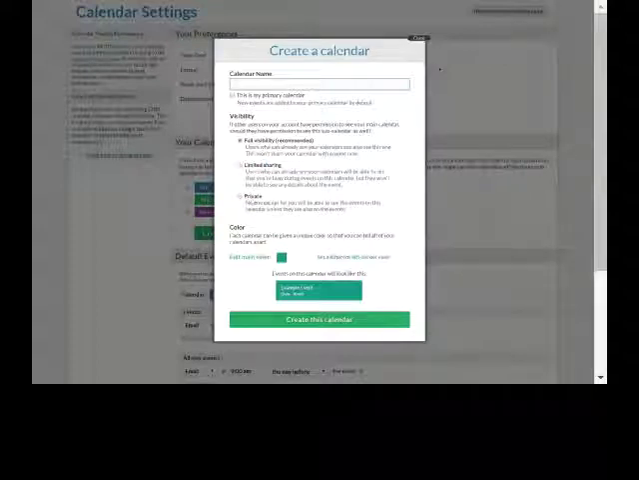And private is completely private. No one can see that calendar. It's only visible to you, and you can set it up however you like. It's whatever organization you want. So this is just a couple of things to keep in mind.